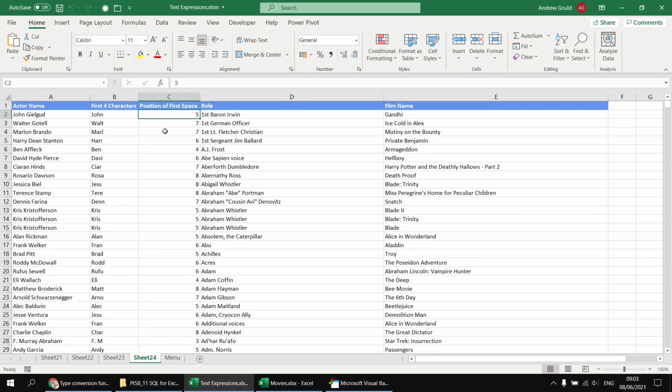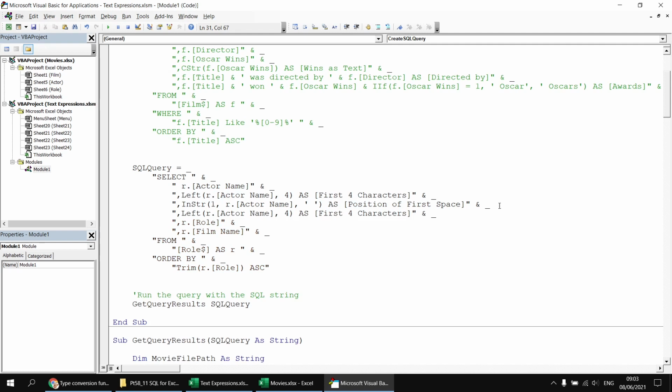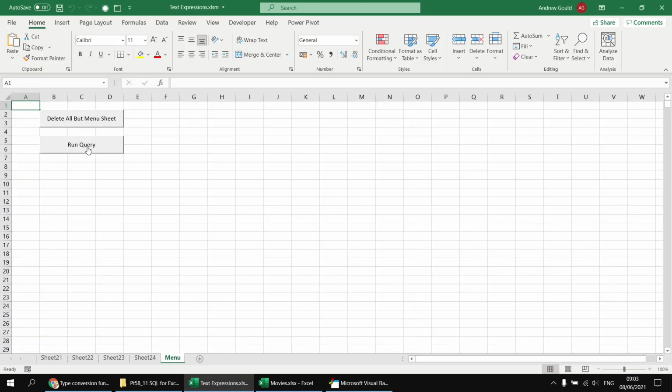So now we can simply combine these two functions to return the correct number of characters for each individual person. To do that, let's head back to the Visual Basic Editor, and I'm going to copy and paste the first 4 characters line. And then instead of having the number 4 there, we're going to copy and paste the InStr function. So let's replace the number 4 with the InStr function, and let's call this one first name.